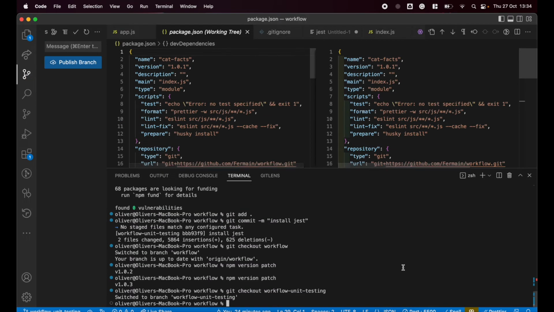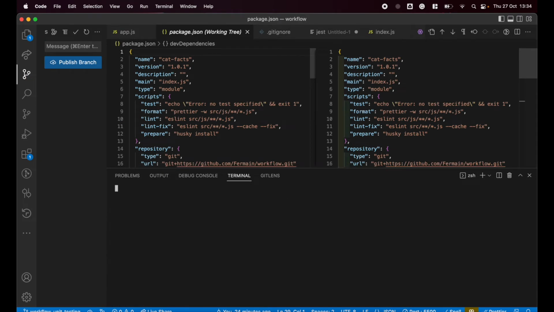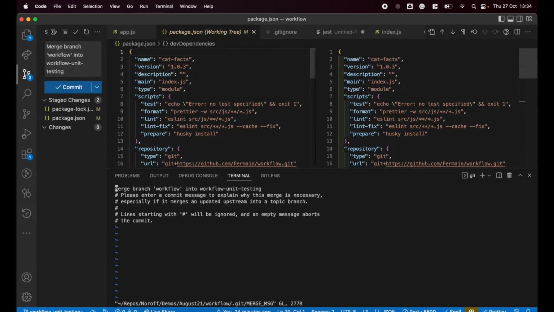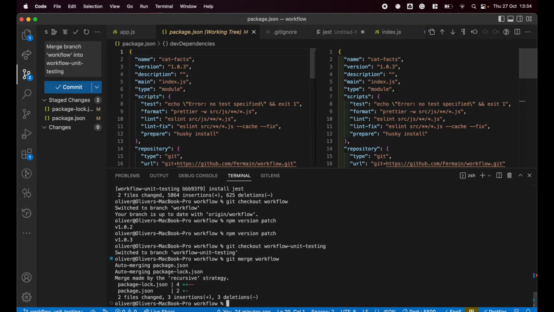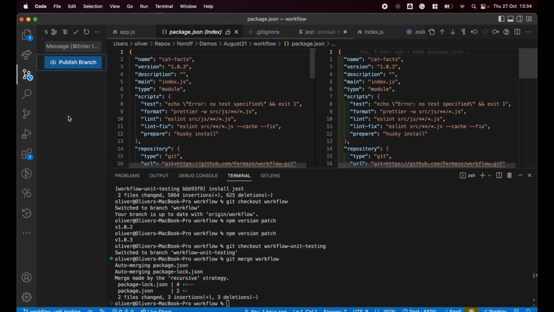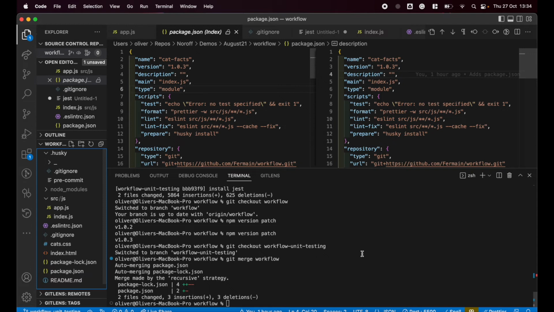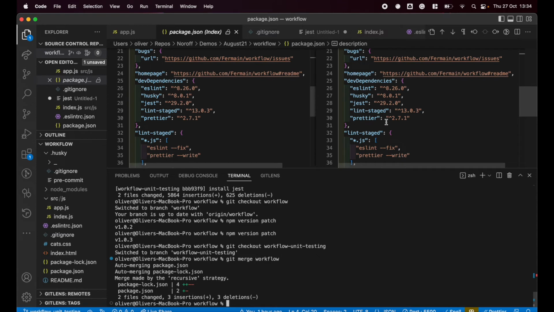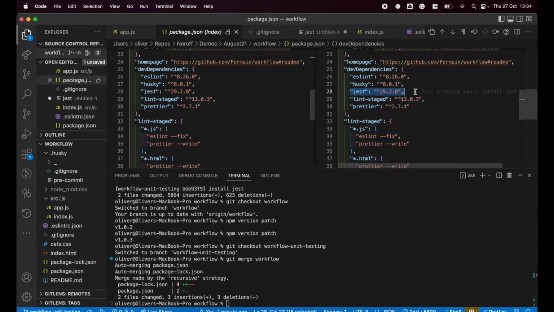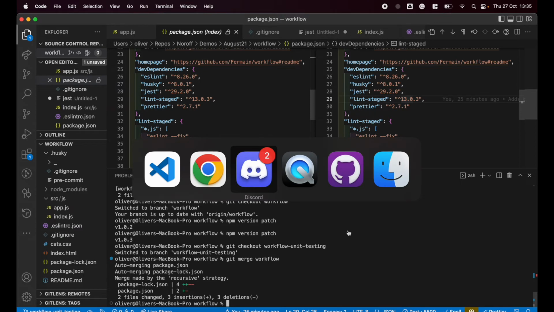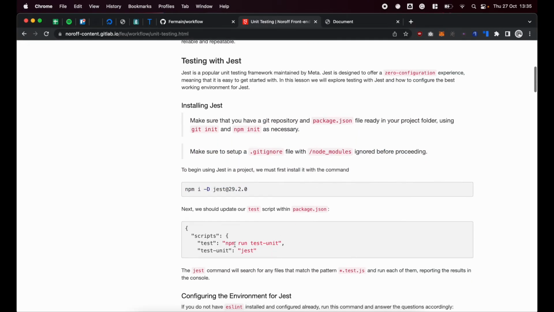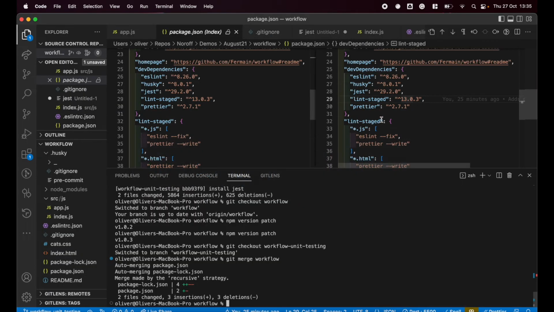Yeah, so I just wanted to update that version number by merging the main workflow branch in, and we're good to go. So we're in the right testing branch. We've got our Jest dependency there. And just like with the others, the next thing to do is to set up some scripts in package.json.